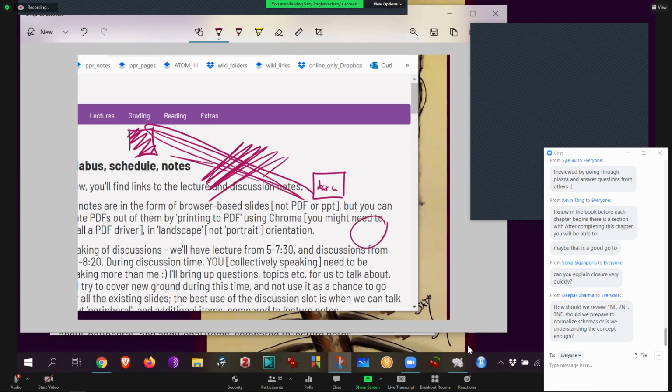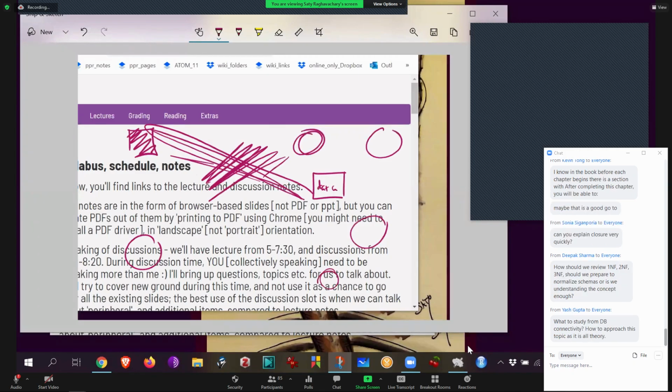So what we should do is not think of things as individual islands. Not that this is an ER diagram, and this one is more about data types, and this one is spatial data. You should always just say what connects them.